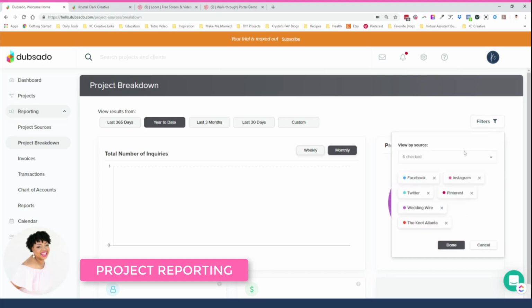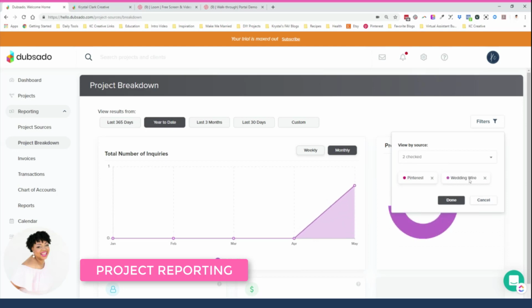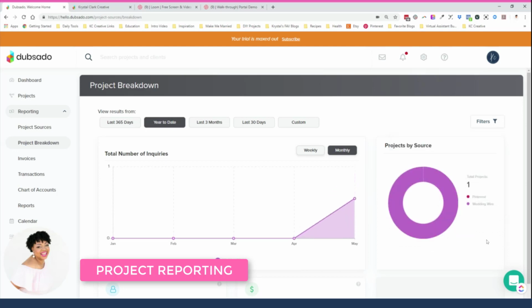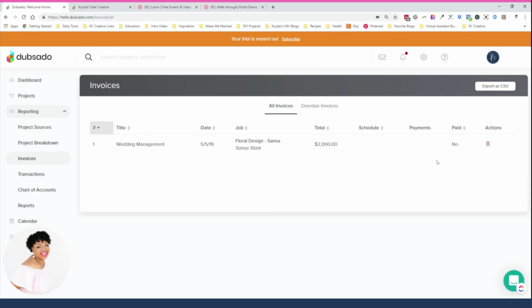You have filters in here too, so you can just decide that you only want to look at 1, 2, or 3 items at a time. You can look at whatever you want to look at any given time. You also have the ability to look at any invoices that have been sent out to clients and get a notation of if they've been paid, if there is a payment plan or payments received from the clients.